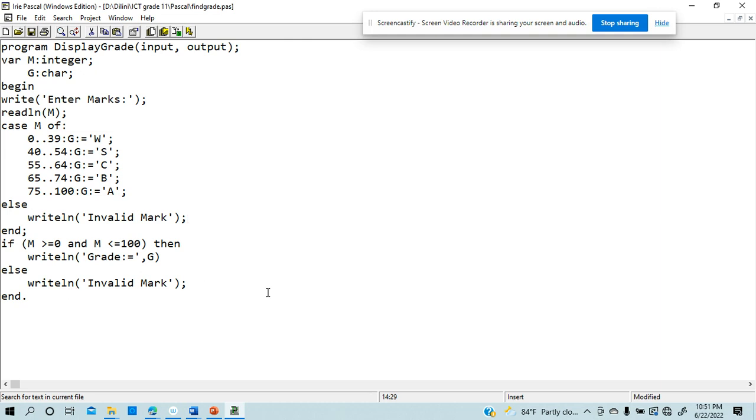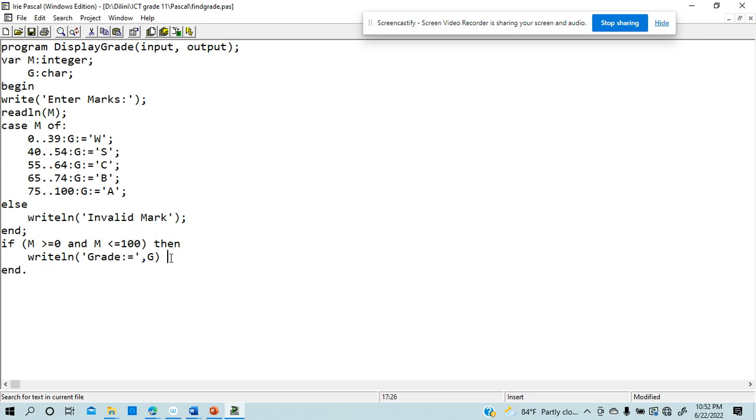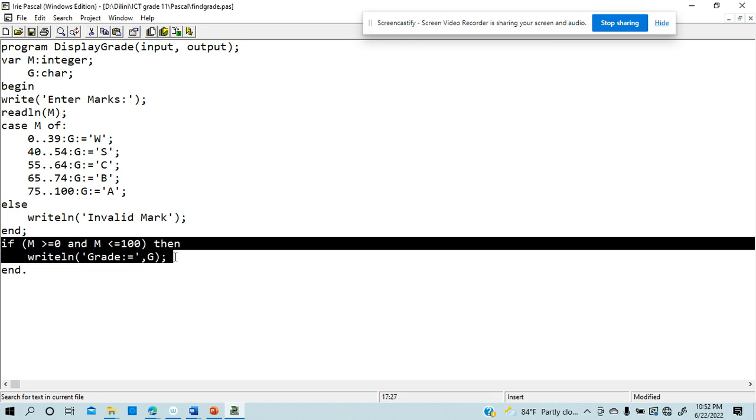Or else we can say like this: since the invalid mark is already given, it's only the true part. There's no else part. If it is in this range only, you display. Otherwise, you don't display it. You just display the invalid mark and stop. So in this if condition, you have only the true part. There's no else part.